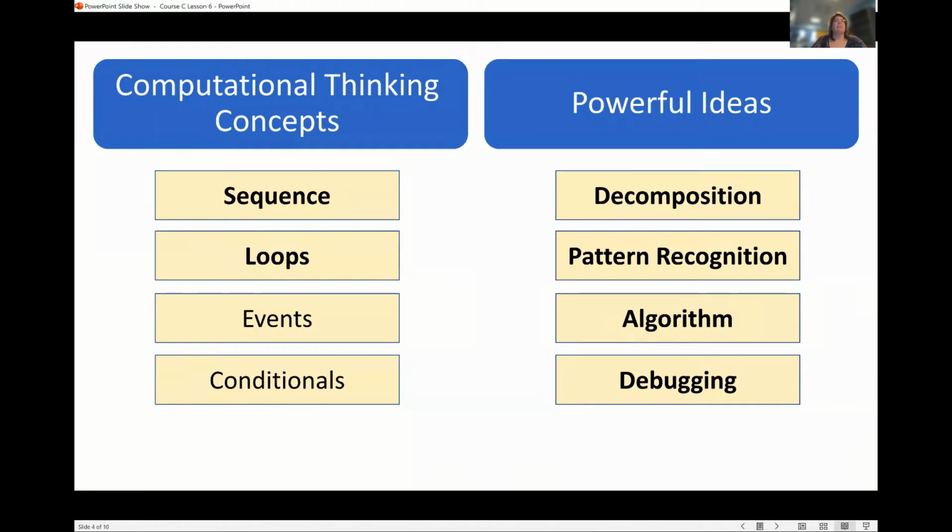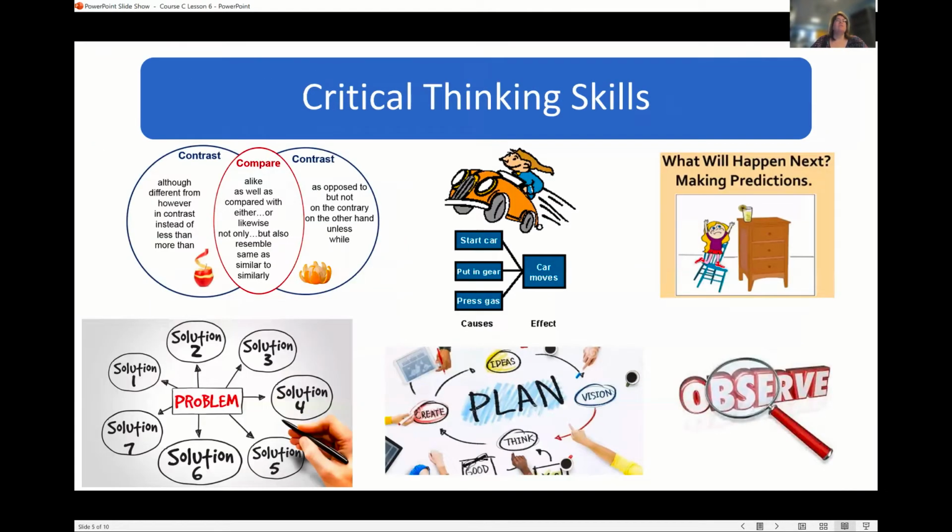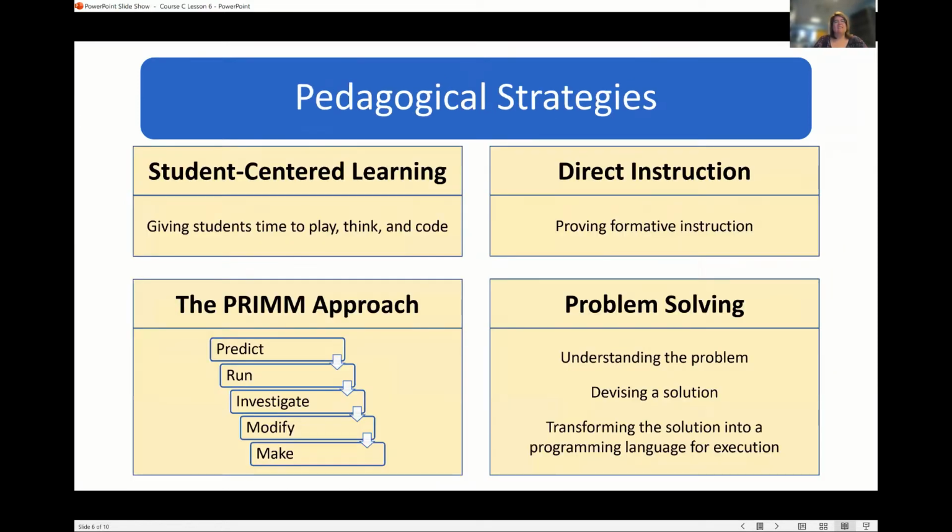The powerful ideas that operationalize computational thinking are also the computational practices that programmers develop when they engage with the computational concepts. We will focus on decomposition, pattern recognition, algorithm, and debugging as shown in bold. Students will use additional critical thinking skills such as compare and contrast, cause and effect, predict, problem solving, plan, and observe.